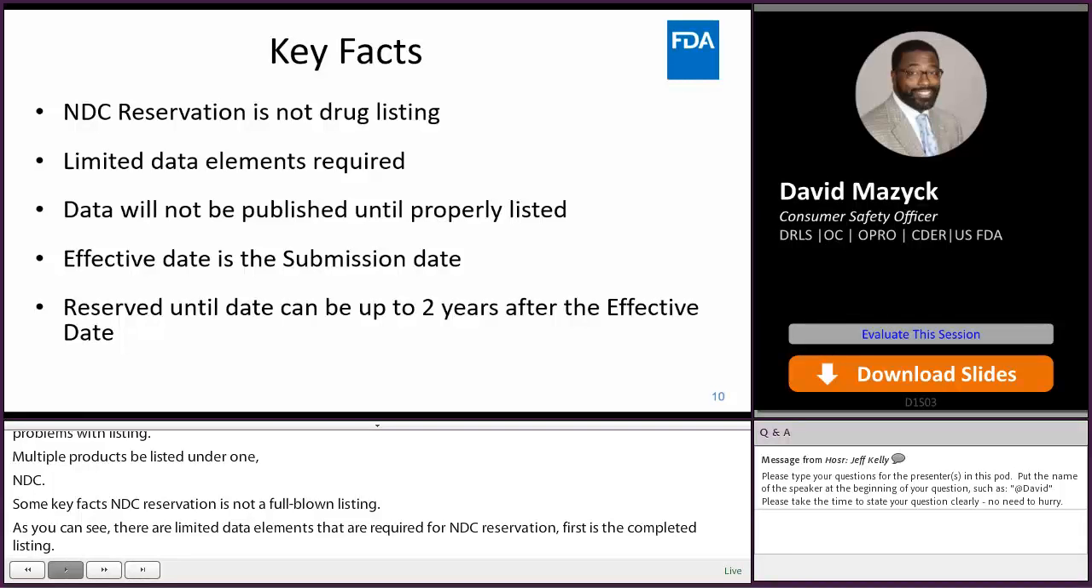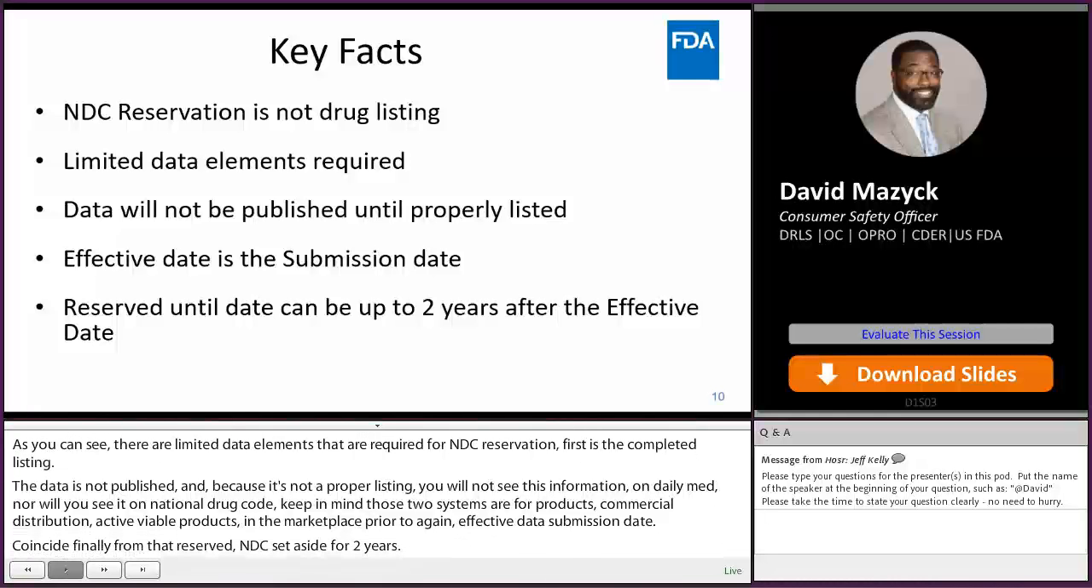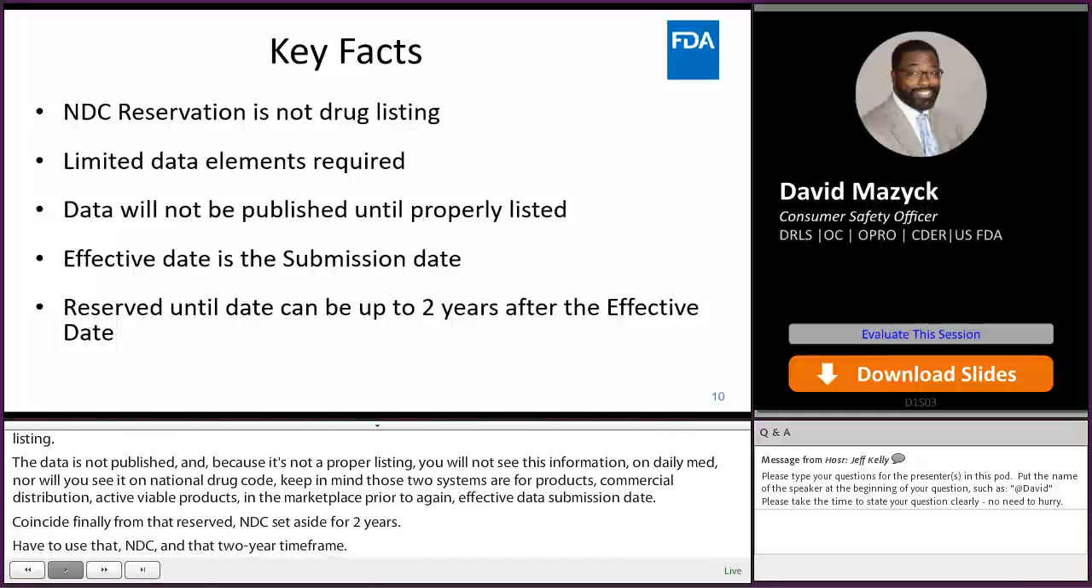Again, the effective date is the submission date. They coincide. And finally, the reserved NDC is set aside solely for 2 years. So you have to use that NDC in that two-year time frame, or it's set aside during that two-year time frame. Beyond that, two years out from the effective date, it is then removed.